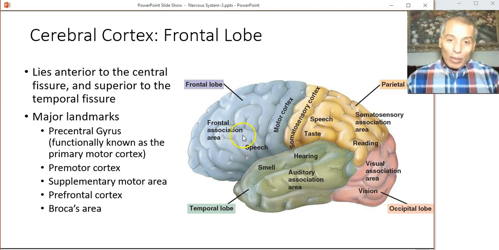And then we have Broca's area, that is area 44 and 45, and that lies anterior to the foot of the premotor cortex. And Broca's area lies in the inferior posterior segment of the frontal lobe, above the temporal lobe.